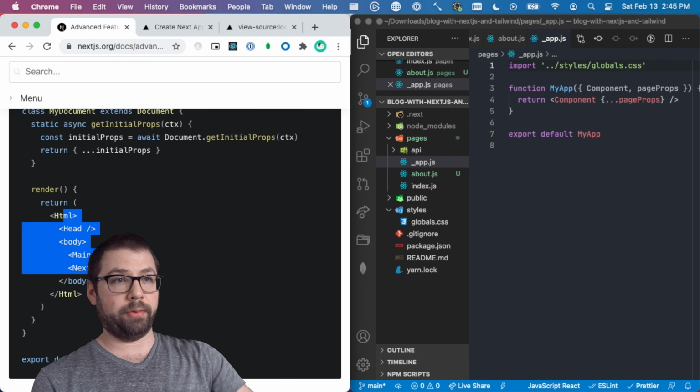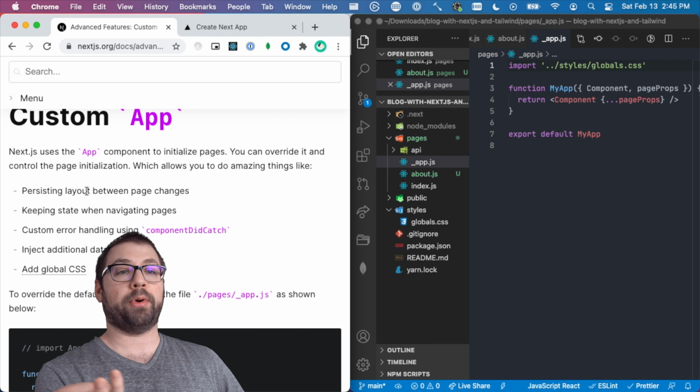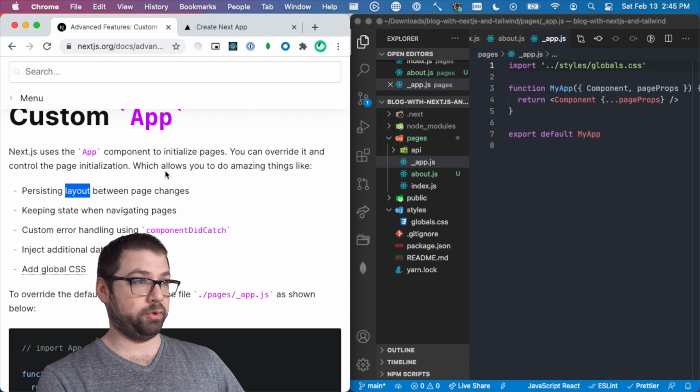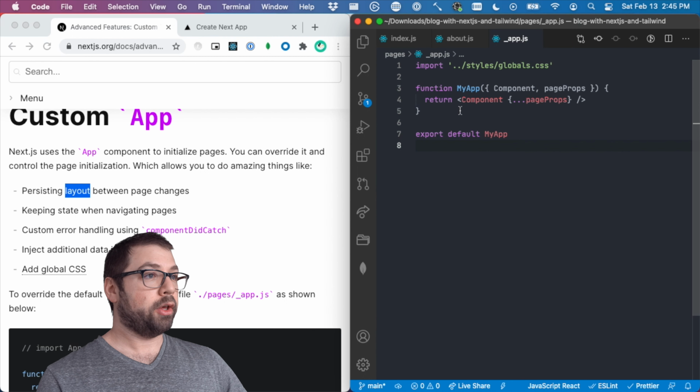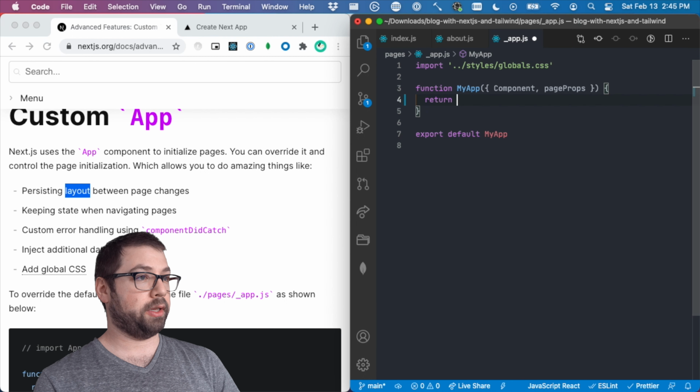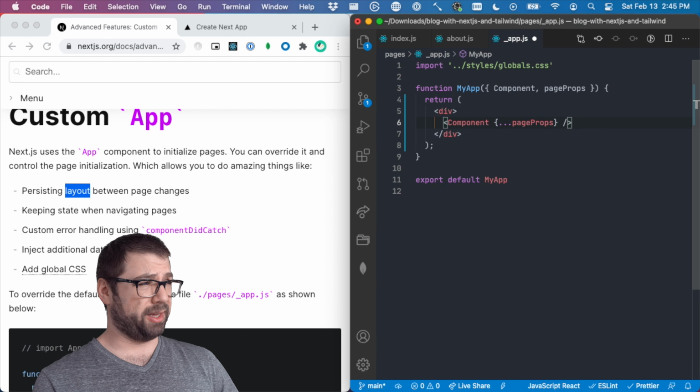Oh yeah, so let's make a nav. And the best place to put the nav, frankly, is, let's go back to my custom app. It's in the app page. And it says in the documentation here that the app page is great for persisting layout between page changes, which is what I want to do right now. So actually take this right here. Let's wrap it in a div. This is the component of the entire page.